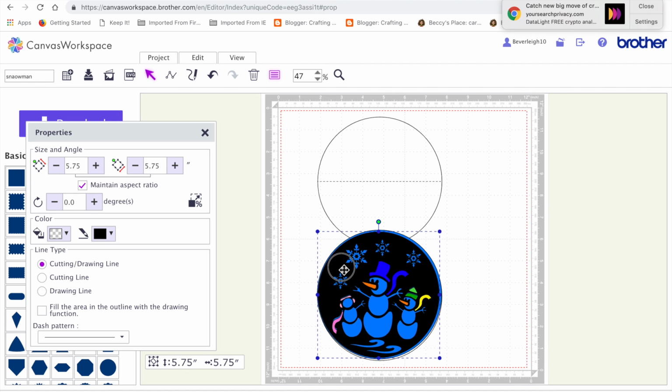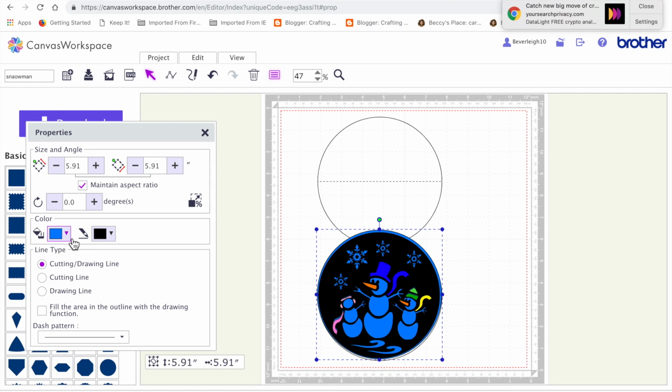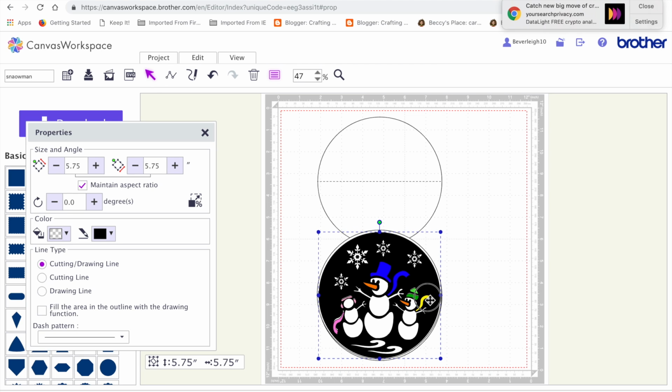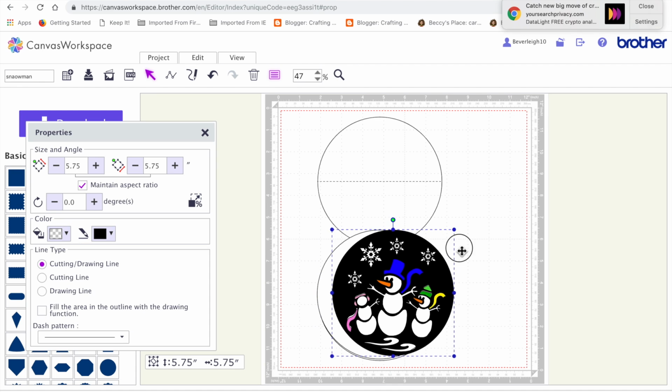Now, looking at this, we want that back layer to be white, don't we? So that the snowmen show through as white. So I'm just going to select it, change it to white, and then you've got your lovely snow scene of snowmen. So that's that one completed. So you could score that, have your circular easel card to display it on, and that's how you'd create your panel.